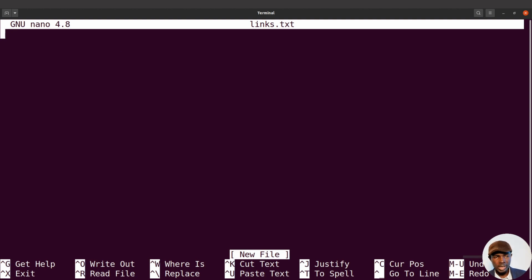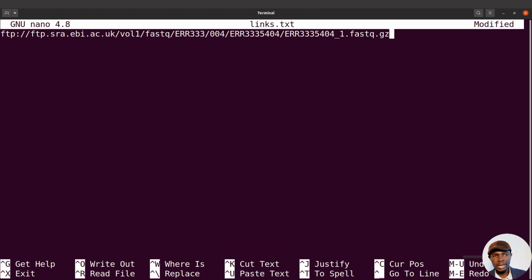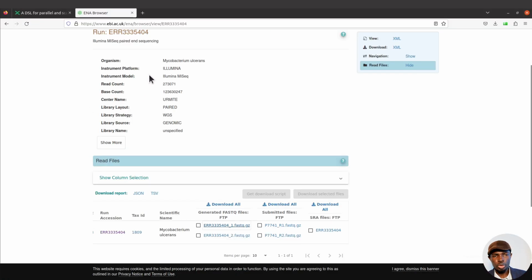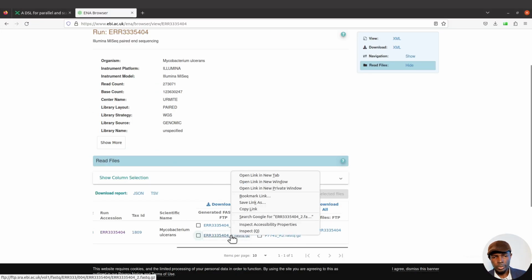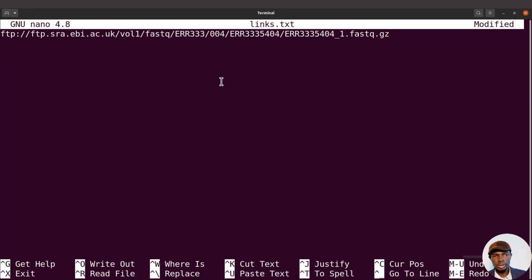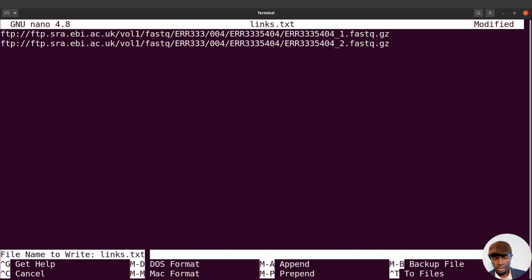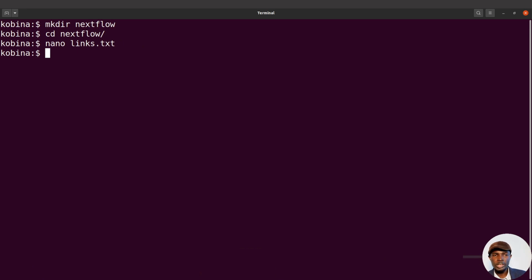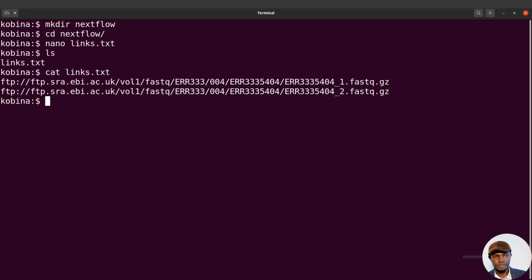Now I am going to paste my link there. This is the first one. I'll move to the next line, and then I'll also go and copy the read 2, which is here. I'll right click and copy the link, and I'll move to the text file again. I'll paste it, exit and save changes. I'll still put these links in the description box. Now you can do an ls, you find it there. You can also do a cat just to see the content.